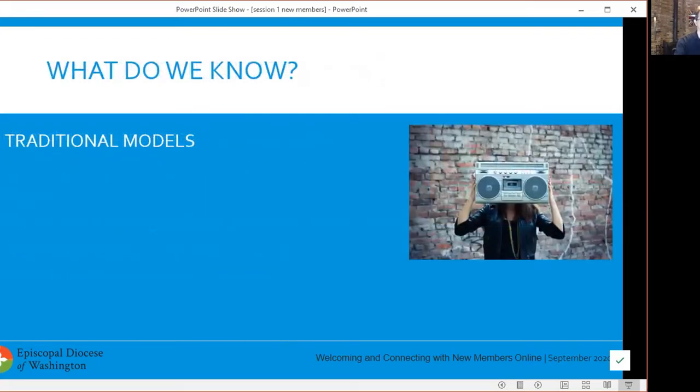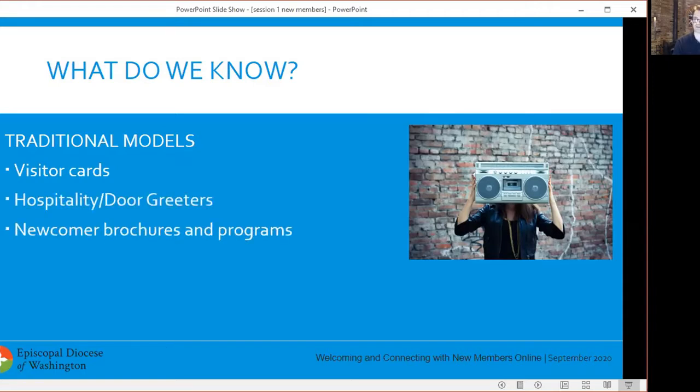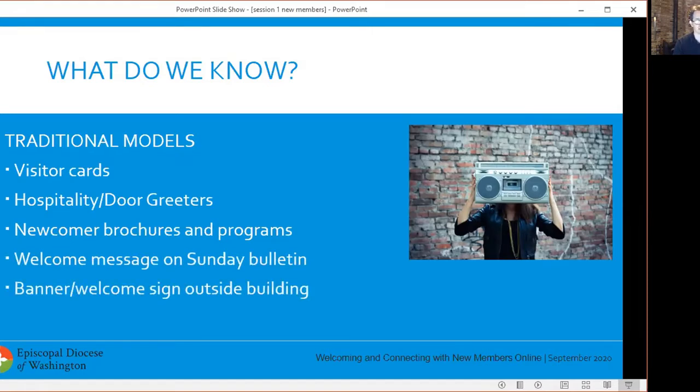So, pivoting now from the legacy engagement models, we ask: what are the strengths? What do we currently know how to do as far as engaging new members? The traditional ways we know how to do this are visitor cards, the familiar things, hospitality and door greeters, newcomer brochures and programs, a welcome message in the bulletin, a banner welcome sign outside the building, and perhaps a welcome message on the website. So we're generally following those practices.